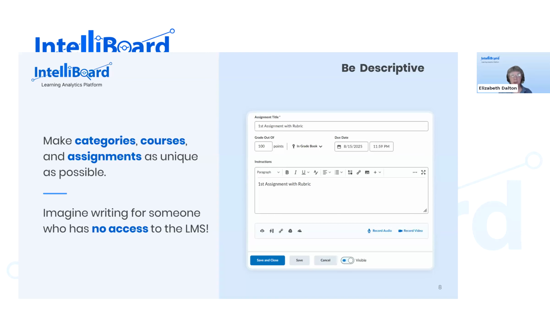to instructors who are teaching multiple courses, to learners who are in multiple courses, and then to other people like advisors who have many learners in many courses. And so making those names just a little bit more descriptive helps make communication more clear between all of these different roles within the learning process.